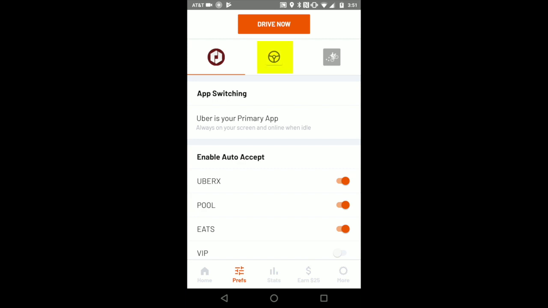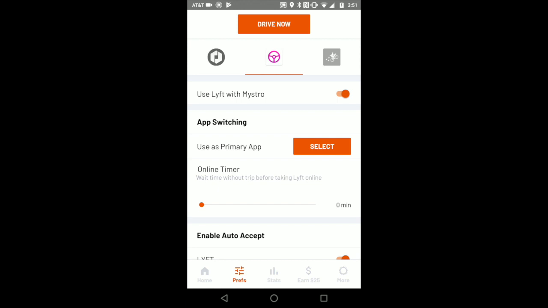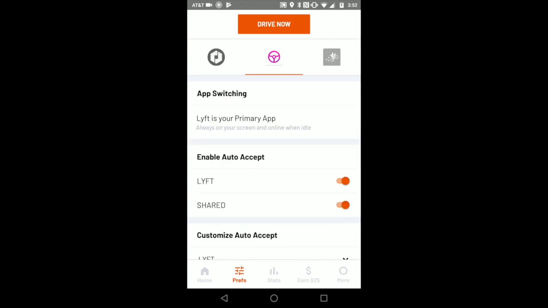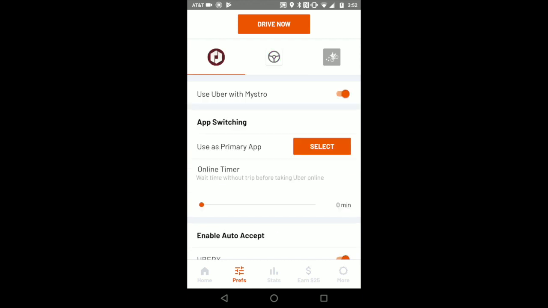Tap the Lyft icon to bring up Preferences for Lyft. Under App Switching, tap Select to use Lyft as your primary app. Lyft is now the primary app. Your primary app is always on your screen and online when you are idle. For this video, I will switch my primary app back to Uber.